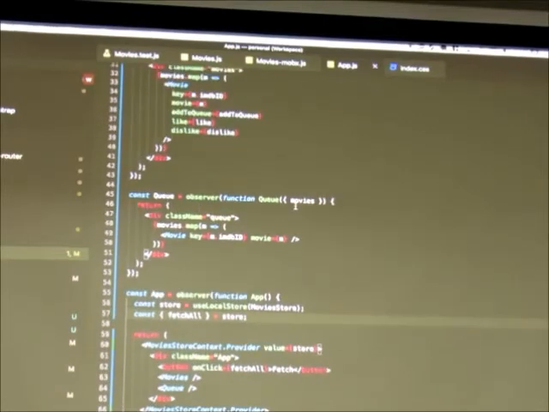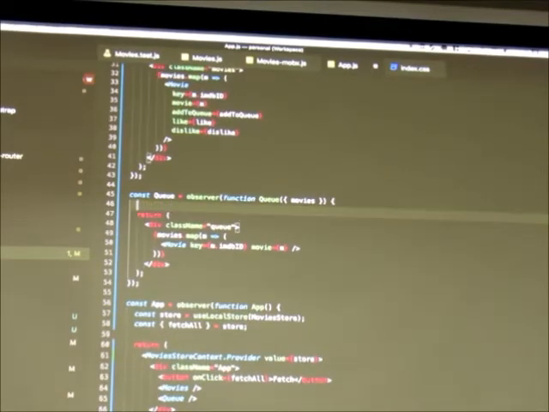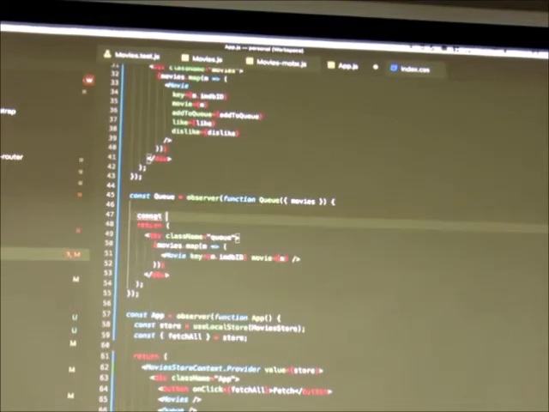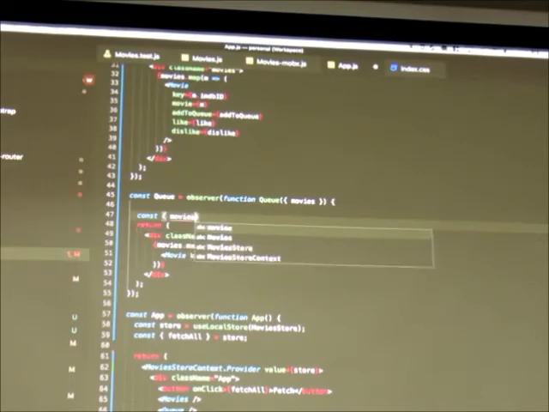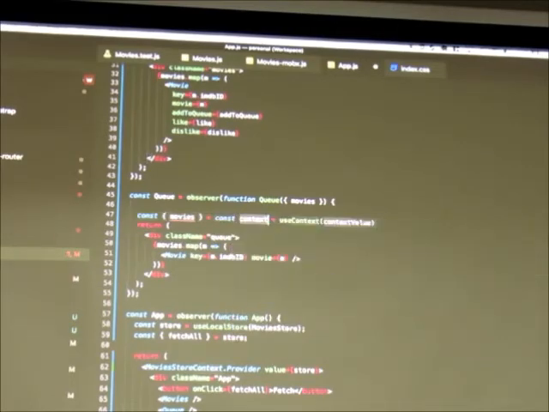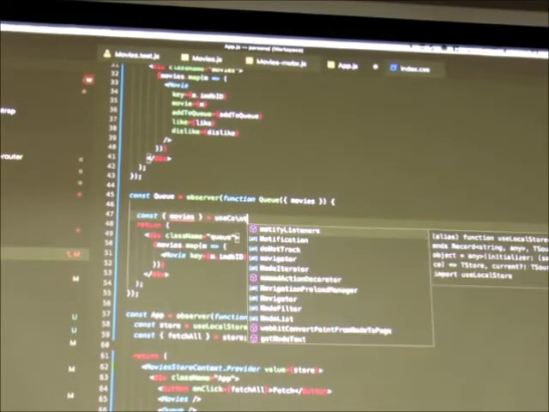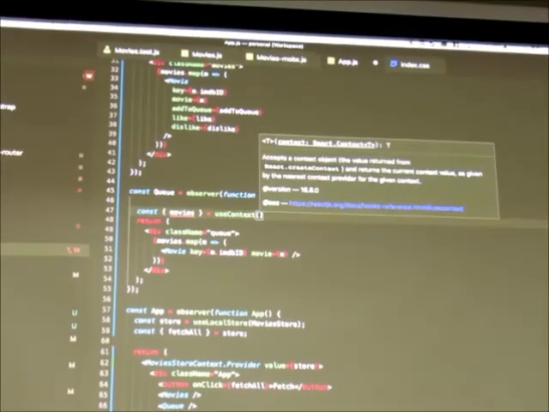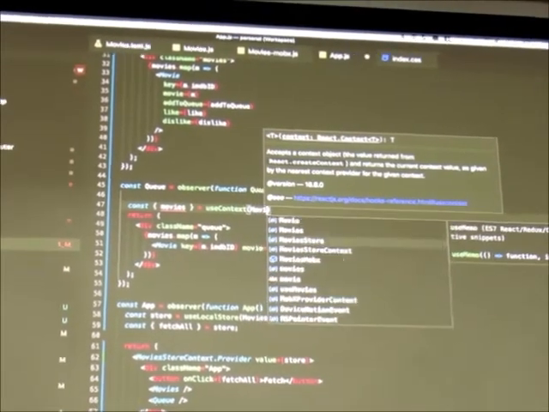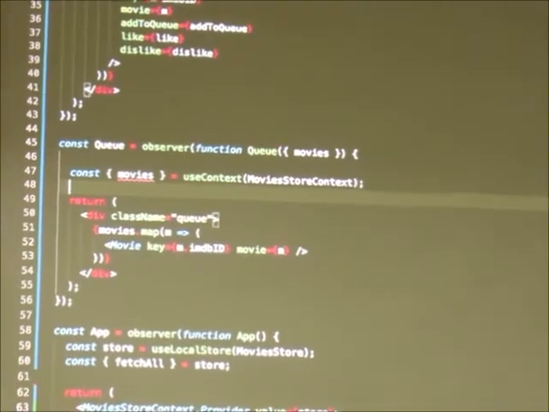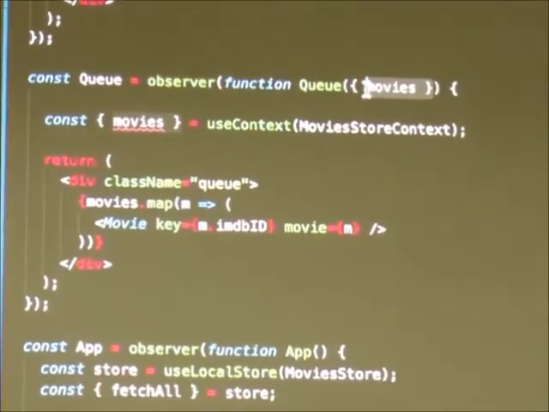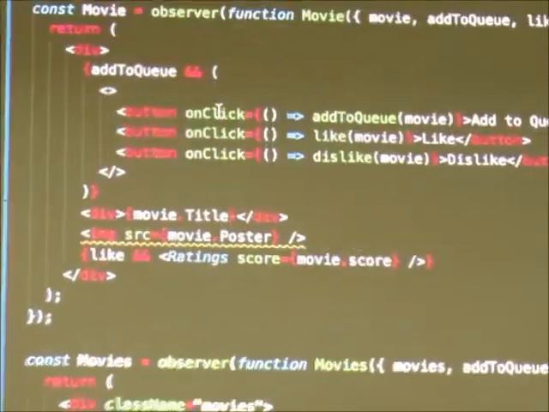And now in our components, since we use the context provider, we can use the useContext hook to get access to that version of the store at the time, to that instance of it. So we can do movies equals useContext. And then what would we call it? Movie store window. And then we don't have to pass it in anymore. Just make sure it's defined.